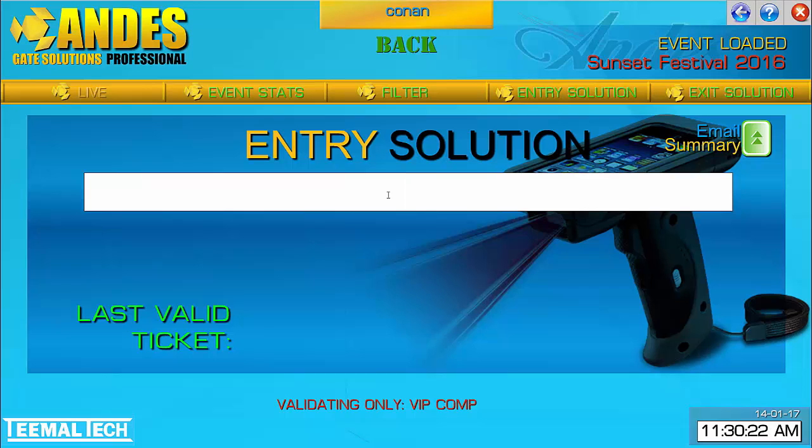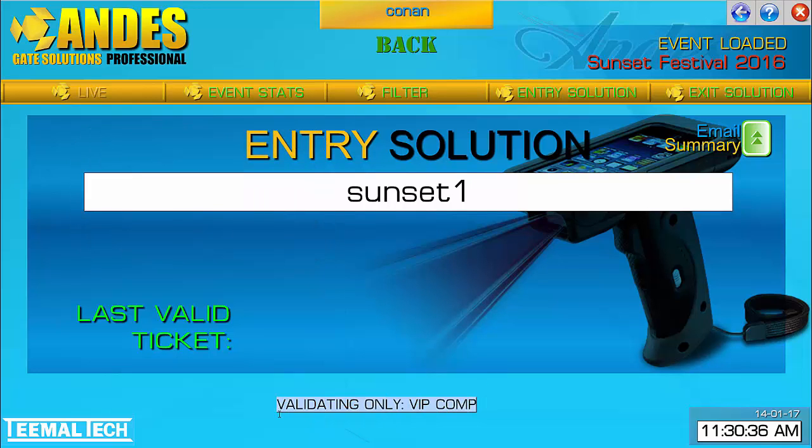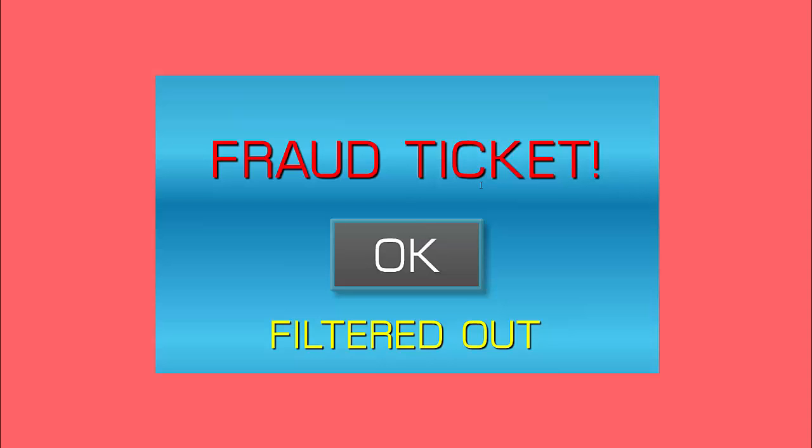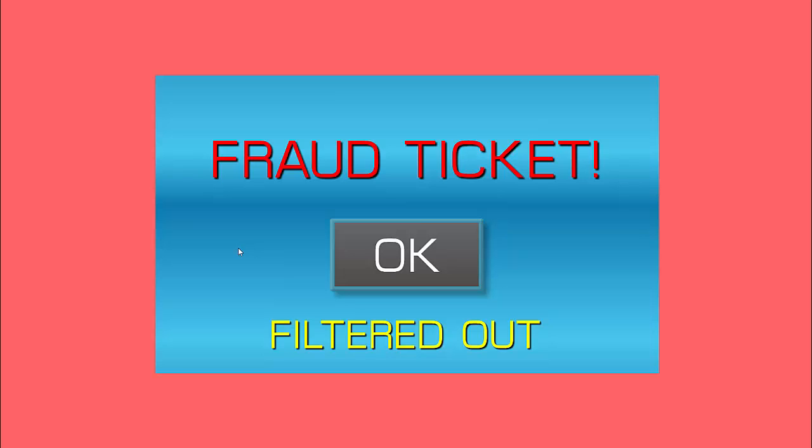For example, I know this ticket is indeed a valid ticket, and because I am validating only VIP comp, it will be flagged as false, as fraud. But not just any fraud. You will see down below it's filtered out. This is to let you know that the ticket is actually valid, but perhaps the person came to the wrong gate.